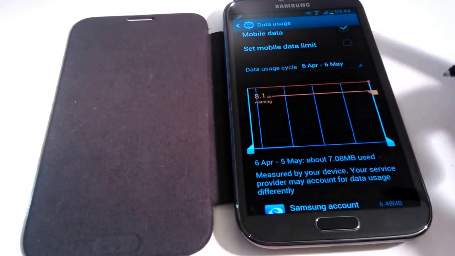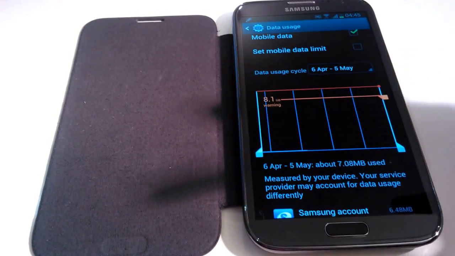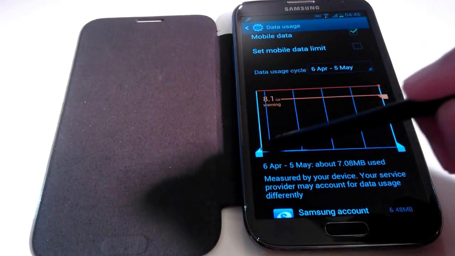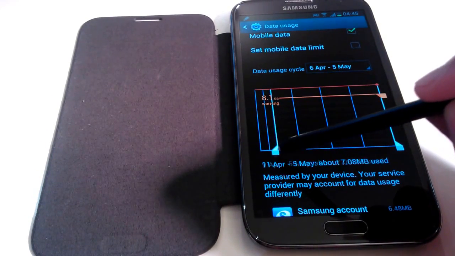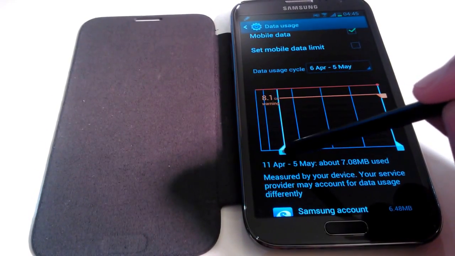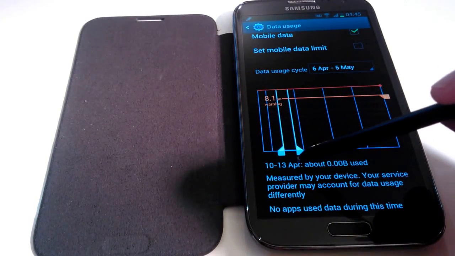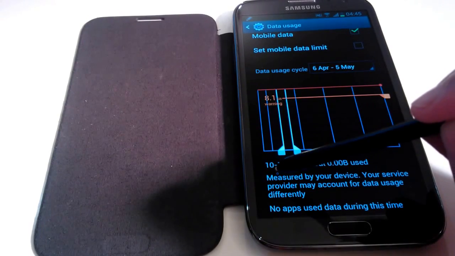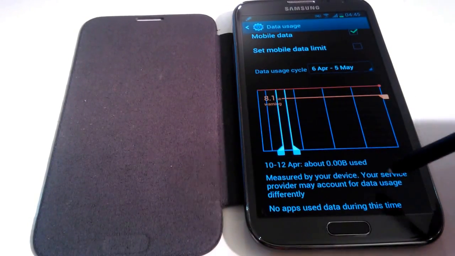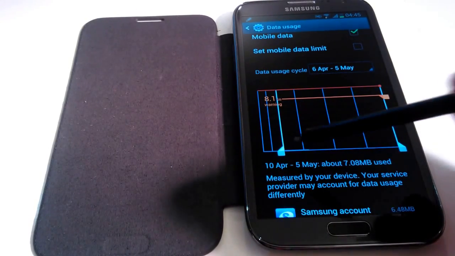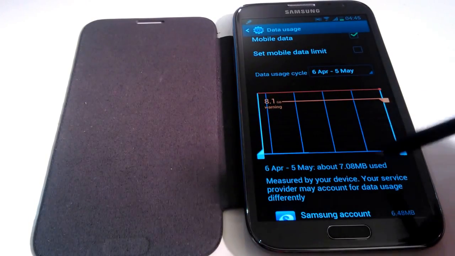Now if I decide I want to know exactly how much data I've used, let's say between the 10th of April and the 12th of April, if I move this bar here and find the 10th of April, there you go, 10th of April. If I move this one to the 12th of April, there you go, and it tells me between the 10th and 12th of April, that's how much data I've used. Okay, so these bars here are pretty useful to find out what your data usage has been.